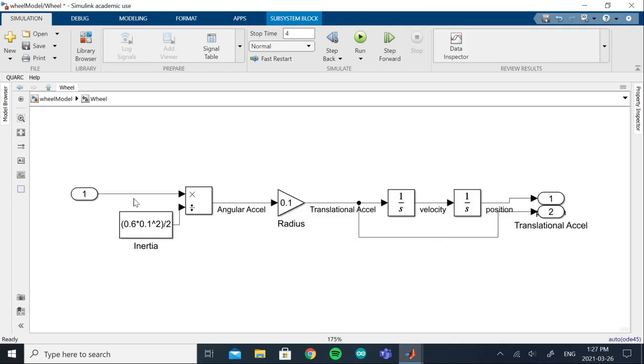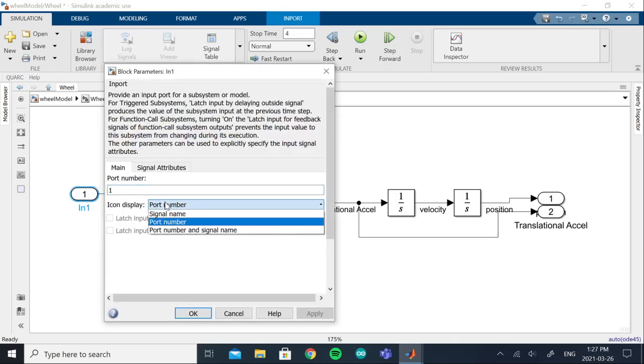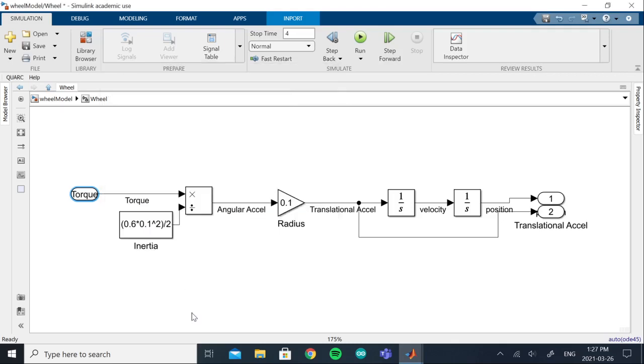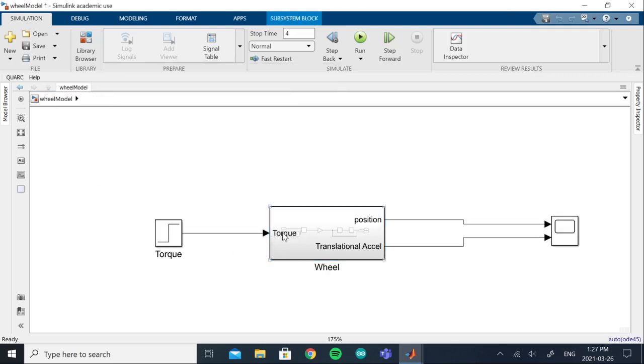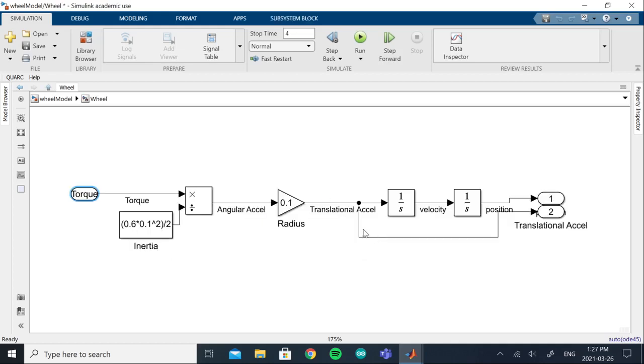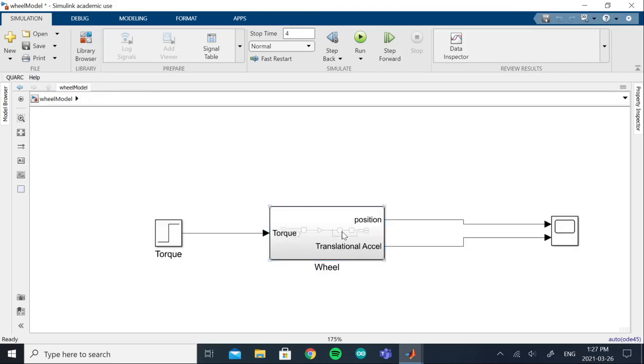So we can actually go into here. Let's name this signal torque just to make everything clean. And we can actually go to this block here and change the port name to the signal name. That way, when we leave the model, this now says torque instead of 1. So we know that torque has to be inputted into here, and then position and translational acceleration will be outputted. So by double clicking on the box, you can go into it and you can see the entire system that you had before. So this is the wheel model. And then when you exit the wheel model, now you have a block called wheel. So you just input some value and it'll output some values.